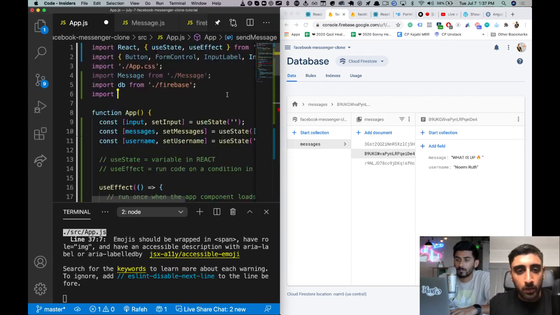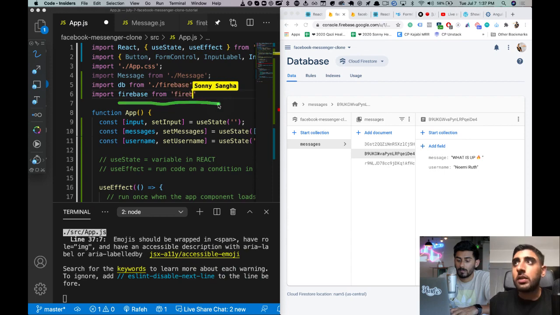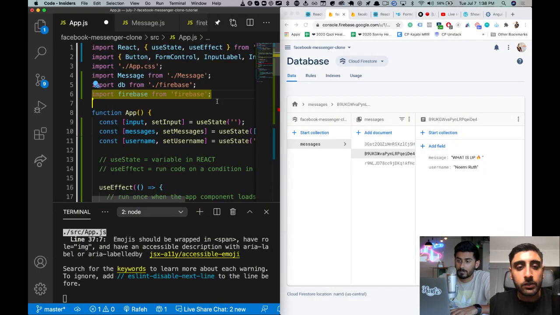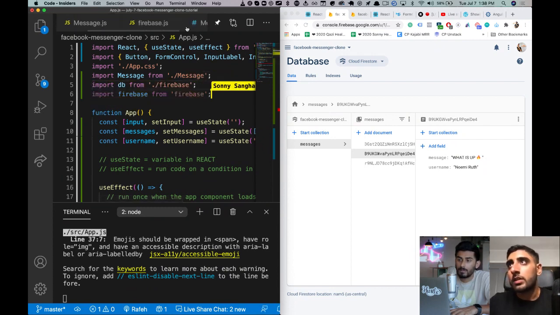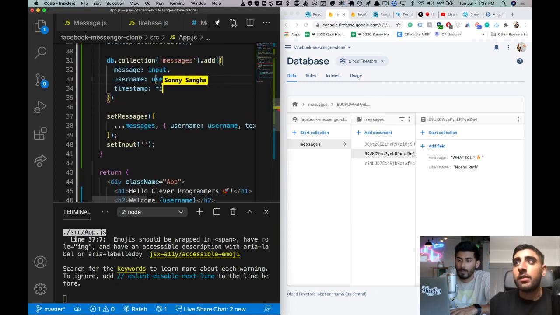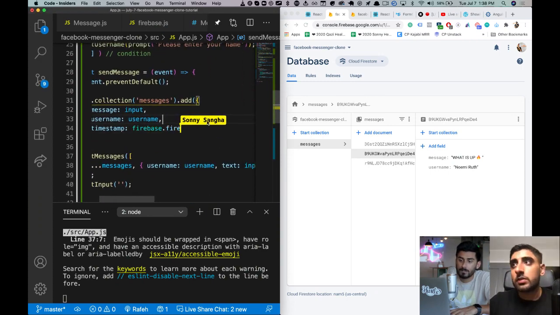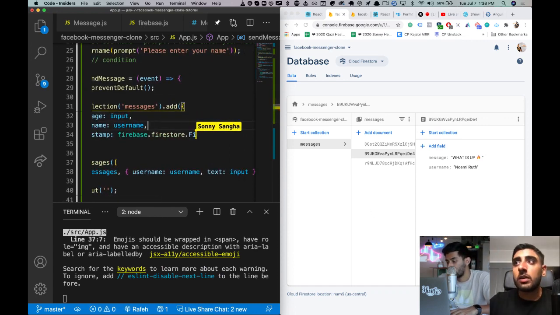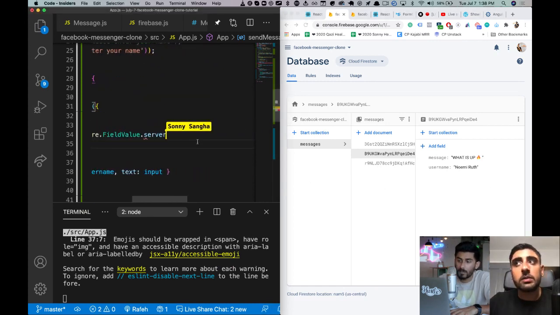We're going to say import firebase from firebase. Notice that this one is pulling from the actual Firebase module, and this one right here is pulling from our config file that we set up earlier. The reason we need the actual Firebase module here is that if we go back to line 34, we're saying firebase.firestore, which is the database. And here we access something called FieldValue, and then we say serverTimestamp. Now I'll explain what this means.